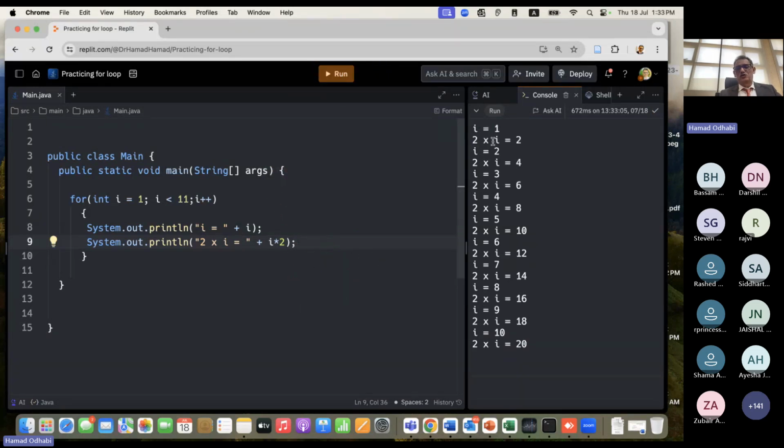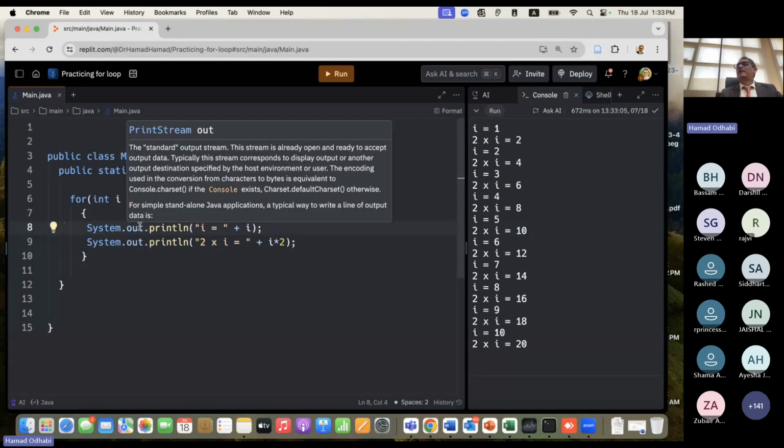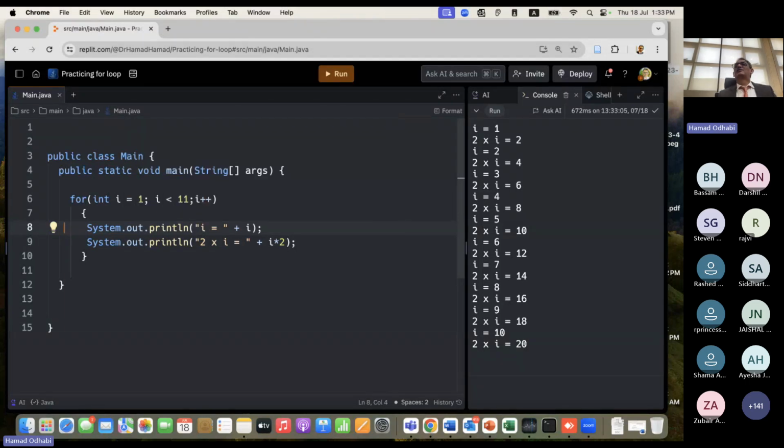The second one is 2I equal 2, because I is 1. I is 2, 2I equal 4, because 2 multiply 2. I is 3, 2I. So now these two lines are repeated inside the loop because I use the bracket. If I don't use the bracket, or the brace, it will repeat only the first one. Now I see so many hands on this one, which is Amir, what's your question?